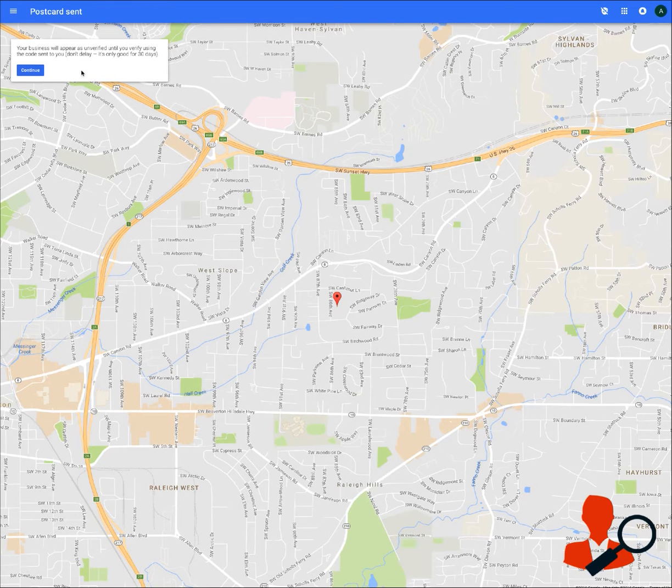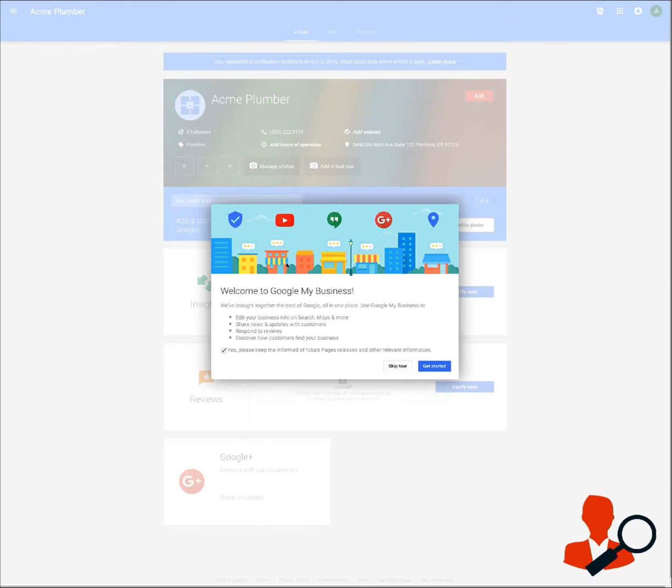So obviously they're going to mail it, and that's not a real address, so it won't actually arrive anywhere, but that's fine. So now we are at your actual listing. This is what you see as the editor and owner of it.